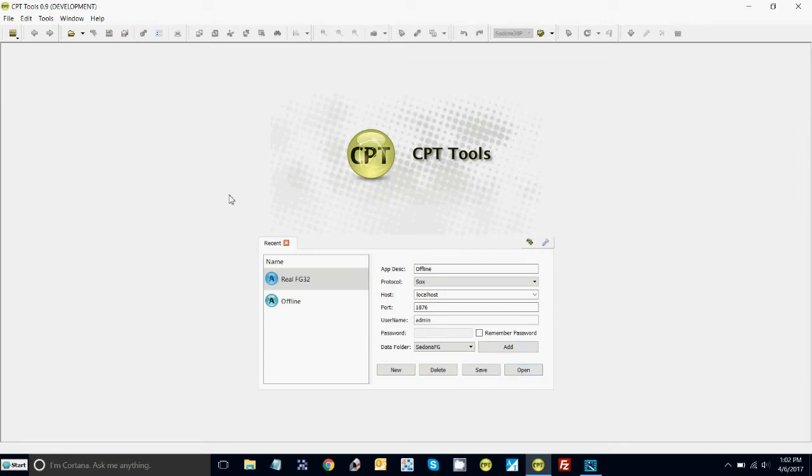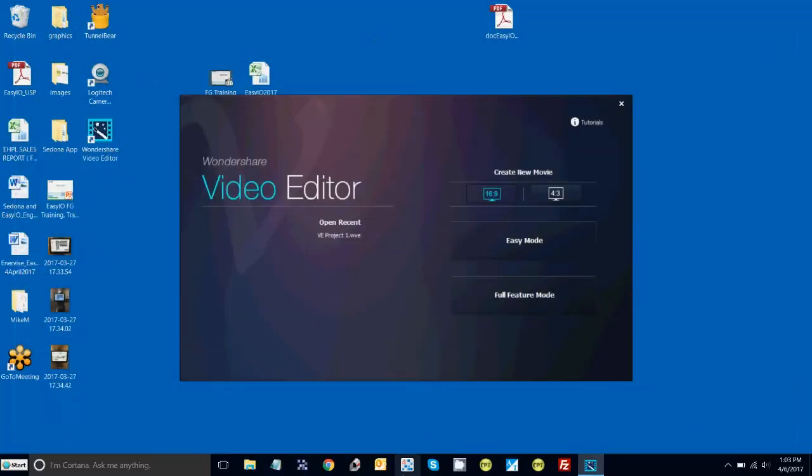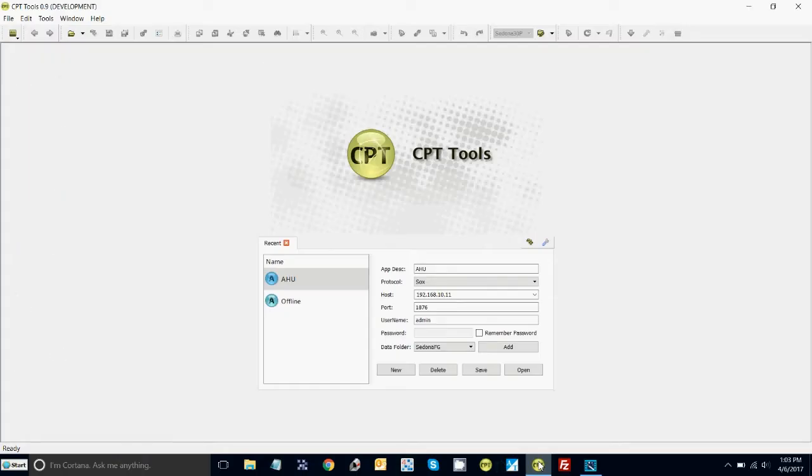I just want to show you what you can do in CPT here. I've just renamed this controller offline and real FG32. I could change that name and call that AHU now. And when I open it, I don't need to save it, just open it. It will save that. So open it up, close it, open it again, and you will see we have AHU.